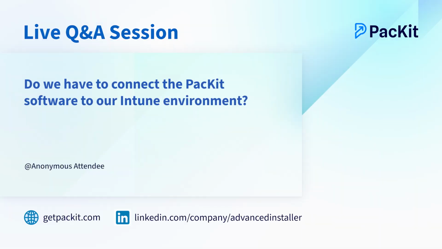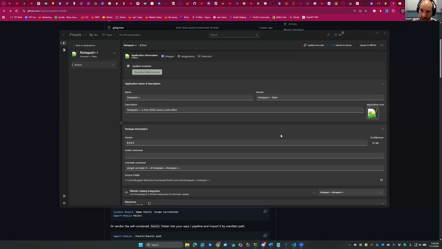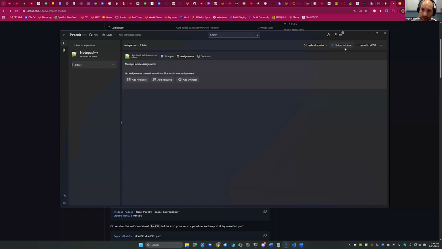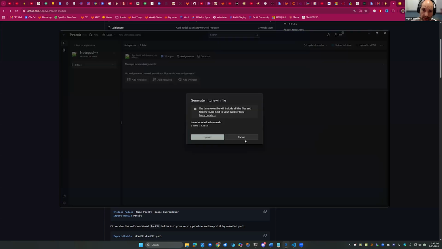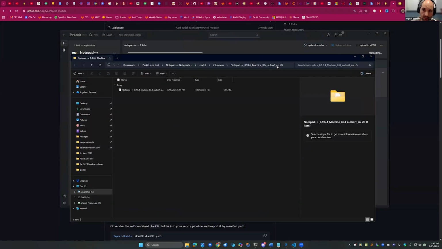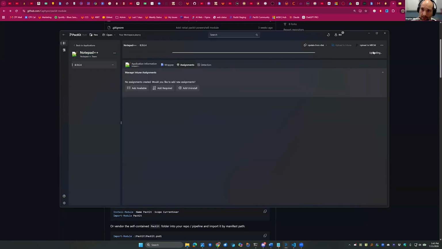One anonymous question: do we have to connect PacKit to our Intune environment? That's not mandatory. In my demo, I showed you that it's connected to my Intune tenant because I want to have access to our assignments. I want to be able to upload this package directly to my Intune tenant. If I just hit upload, it's going to generate the intunewin file, open it just so you can see the source, and it's continuing the upload here in the background. And it's just saving me a lot of manual steps.